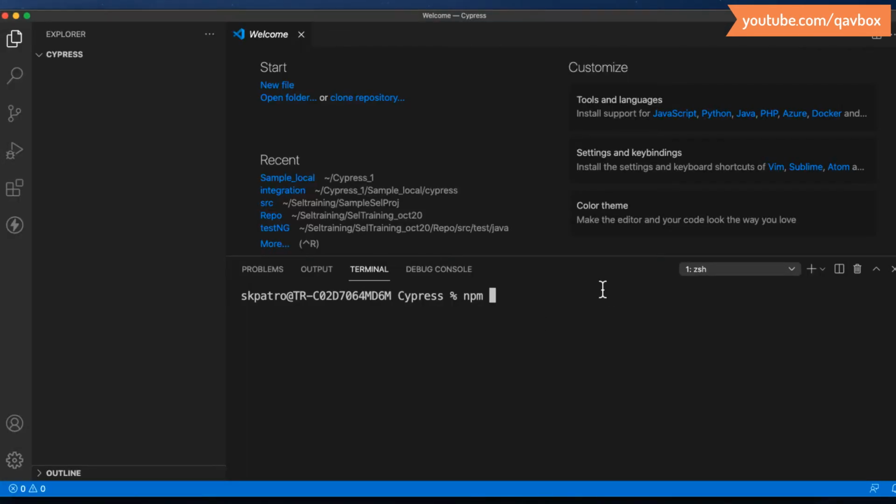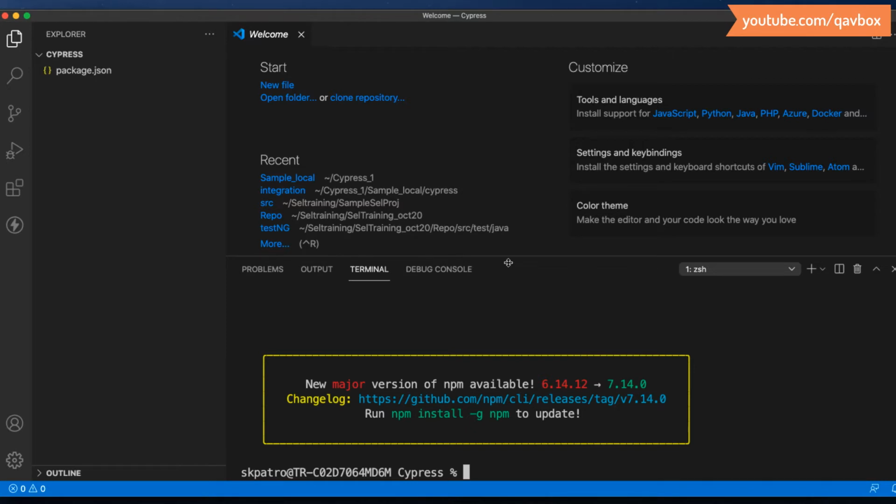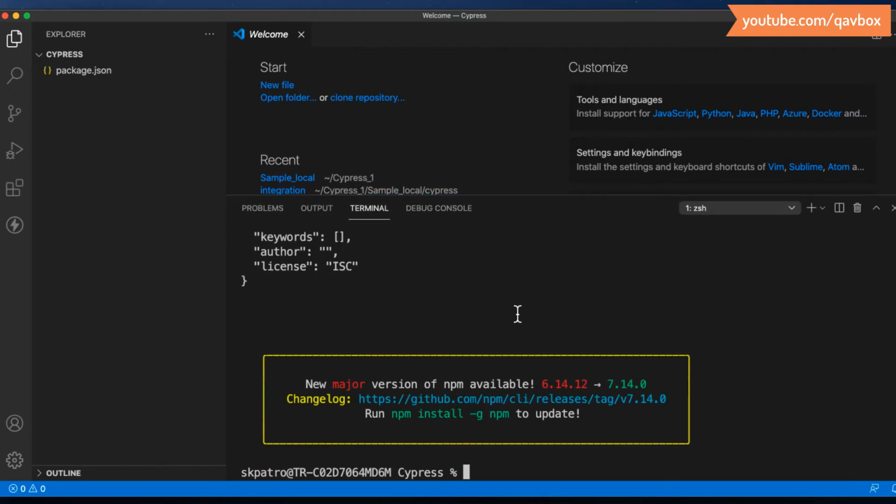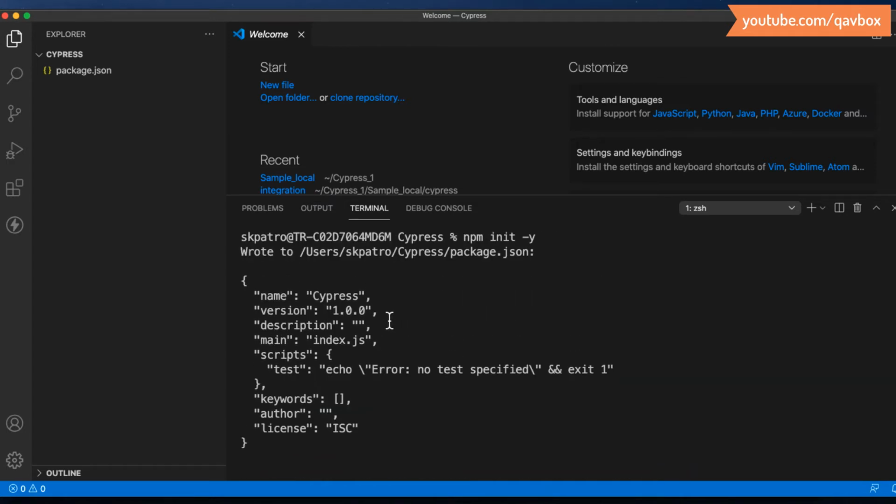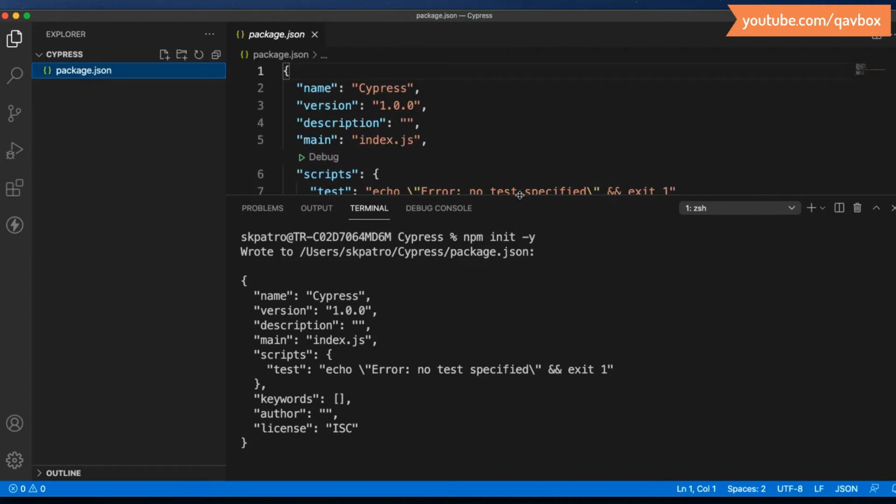Fine. Okay, so npm, and then I will say init and then hyphen y. Now this will create the package.json. Don't worry about this, it is just saying that my npm is out of date and I need to update it. You can just run this command to update, but at this moment I'm keeping it as it is. And if you see here, it was a blank folder before. After I ran the command npm init hyphen y, you can see the package.json got created.